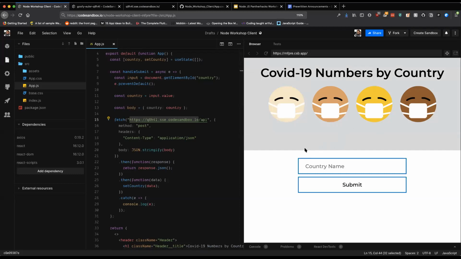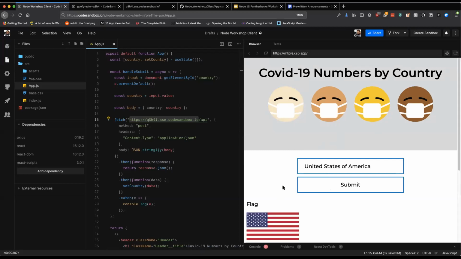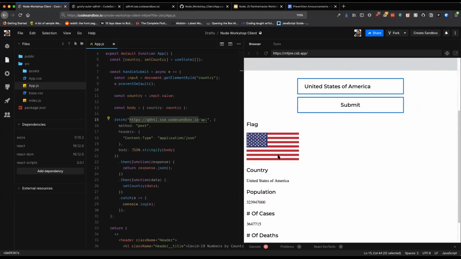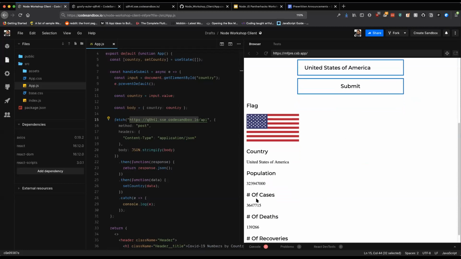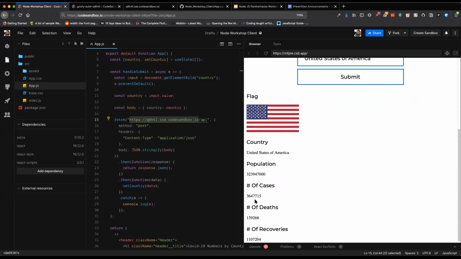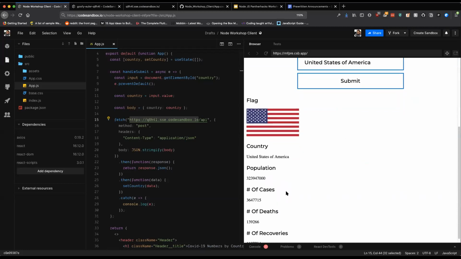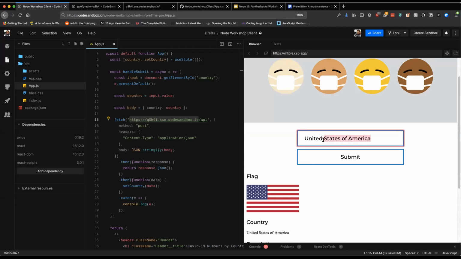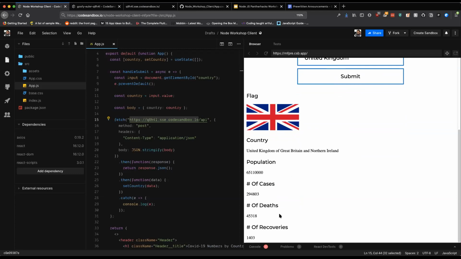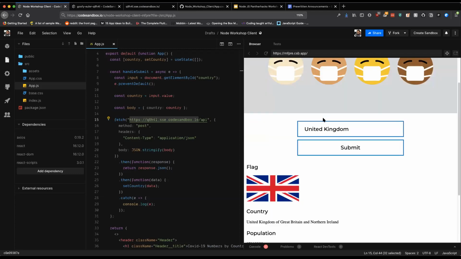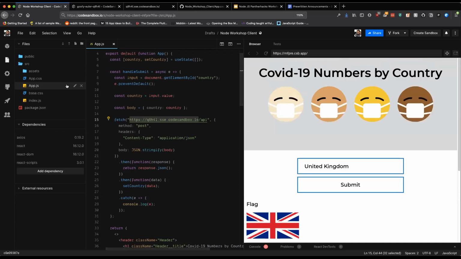Basically, it'll give you the COVID-19 numbers by country. So if I type in United States of America, they give you the flag, the country, the population, number of cases, number of deaths, and number of recoveries. If I type in the United Kingdom, same thing, but you see the numbers are different. So that's what we're going to be building.